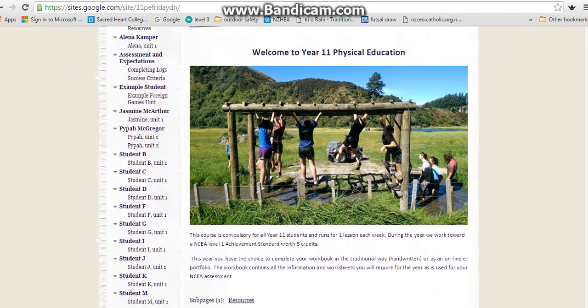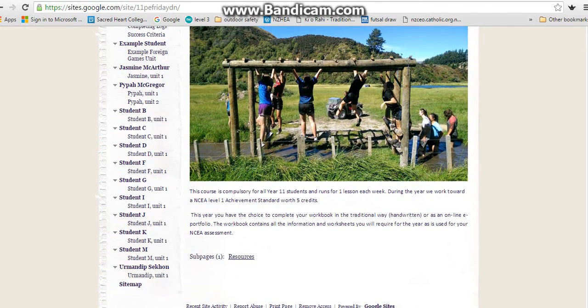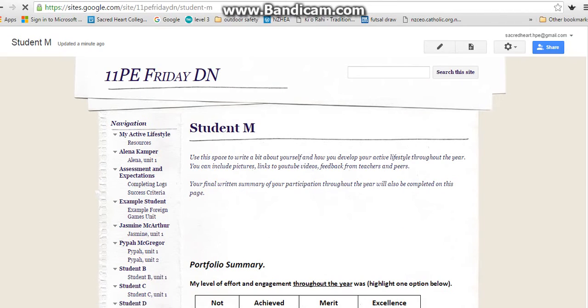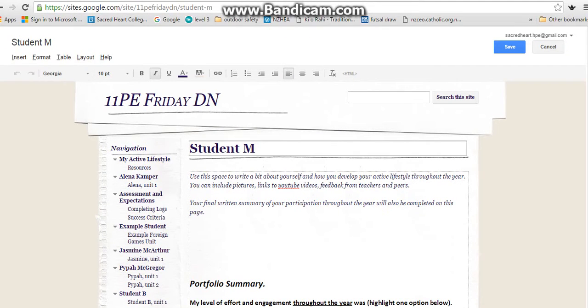So if we scroll down, we will see student M here, and student M is the one that I'm going to use. So I'm just going to click on student M, and it's already been set up with a template ready to go. What you need to do now is just to work to personalize it. So at the top here, we've got this edit button. We can just click on that one there, and it will say there's student M.